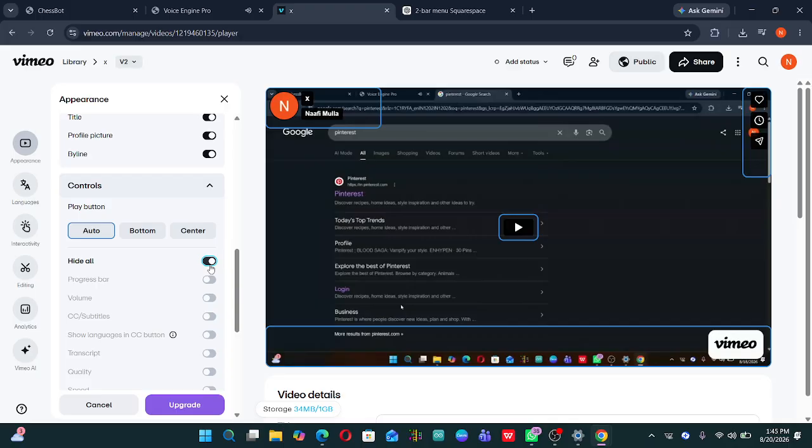After you've enabled the option to hide all controls, it's important not to forget one last step, and that's to click Save. Without that, your settings won't be applied. So go ahead and make sure you save your changes.